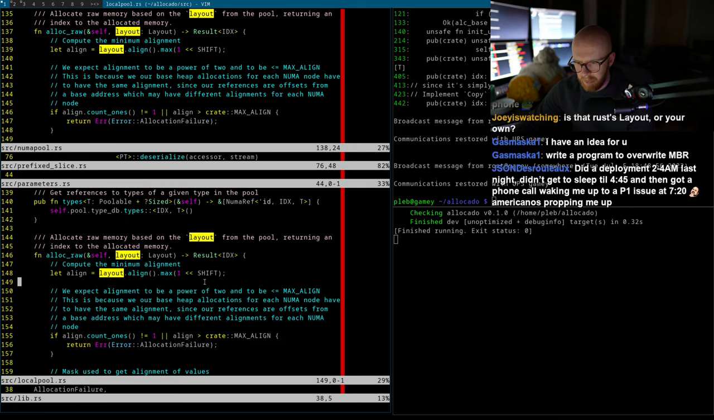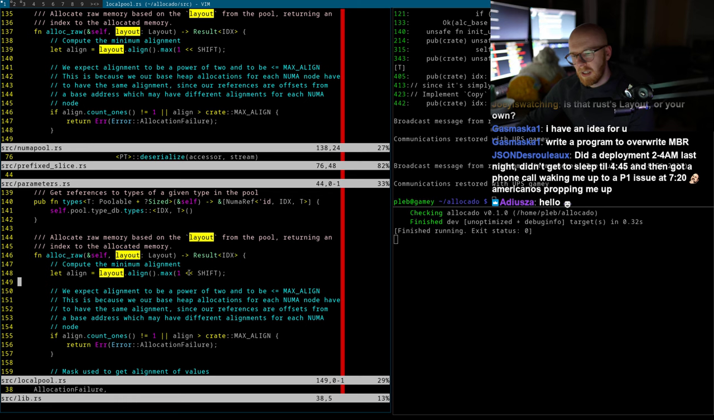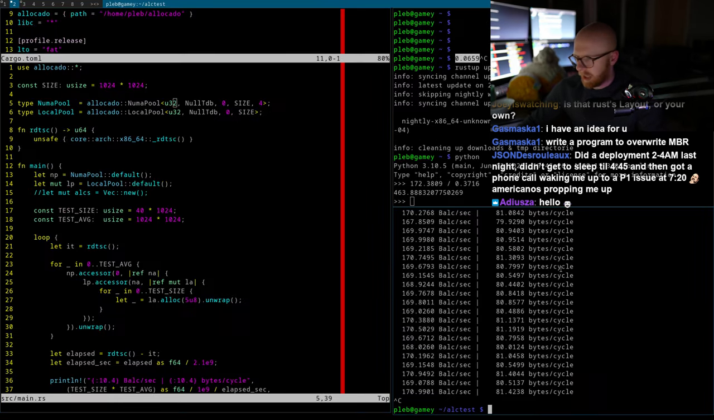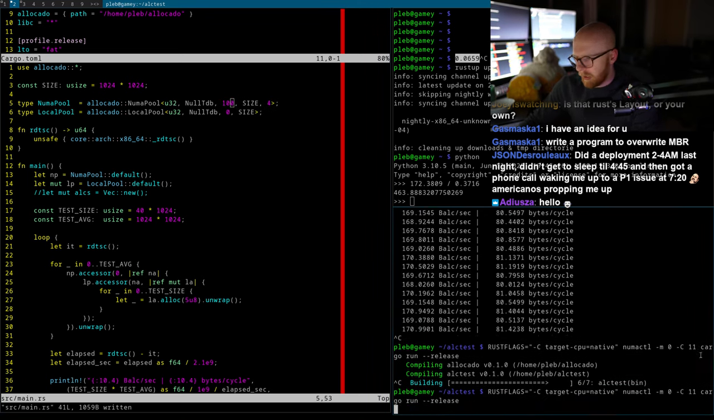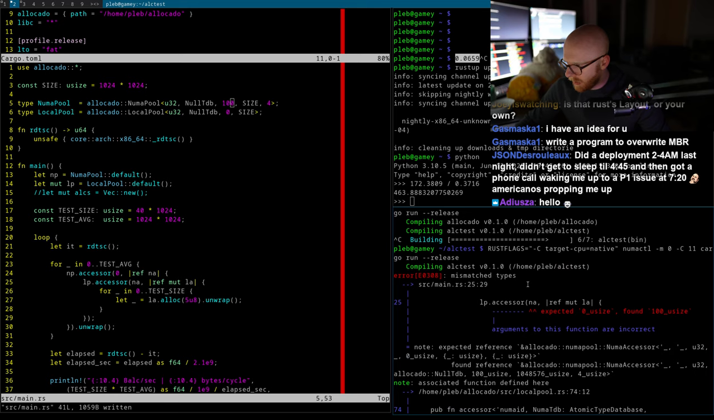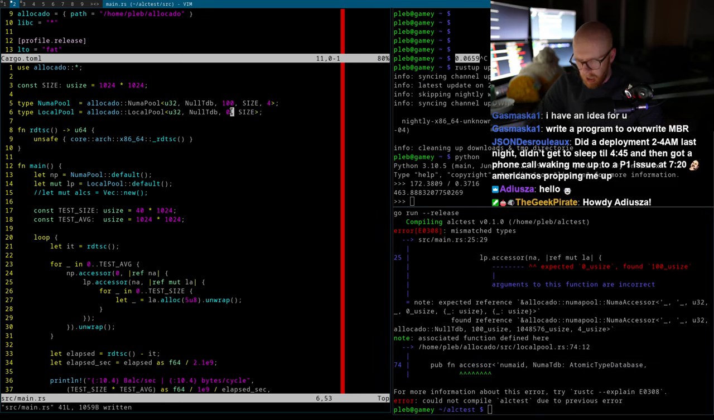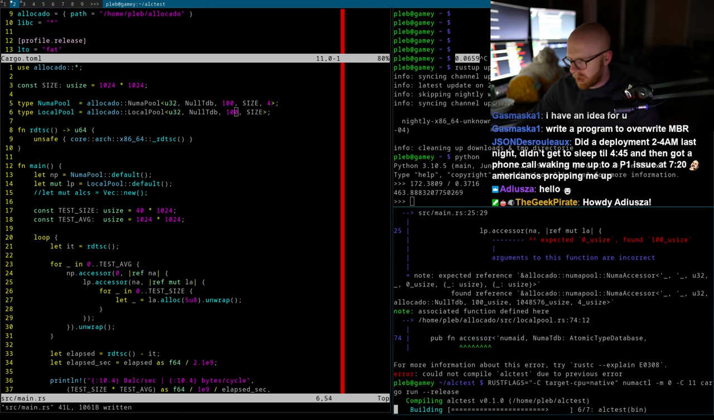One shift shift. I think that will overflow at compile time. So I don't think we have to check for that, do we? Like if we set a shift of like a 100, I think this will overflow at compile time. And I think we don't actually have to check that. Nope, this is just going to build. Shit.